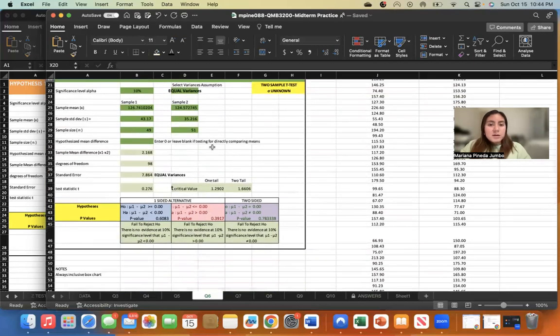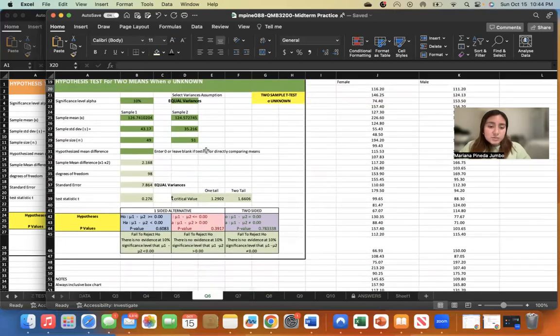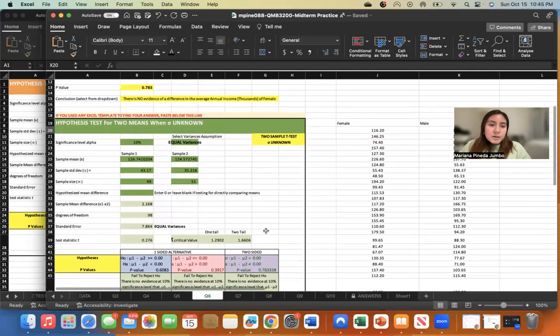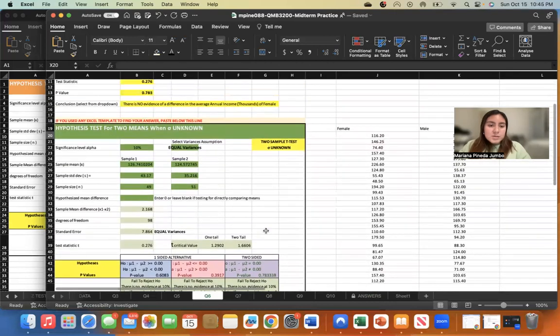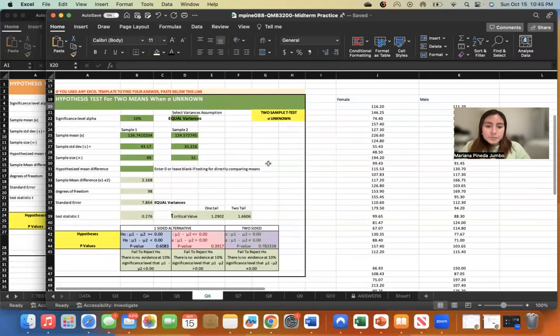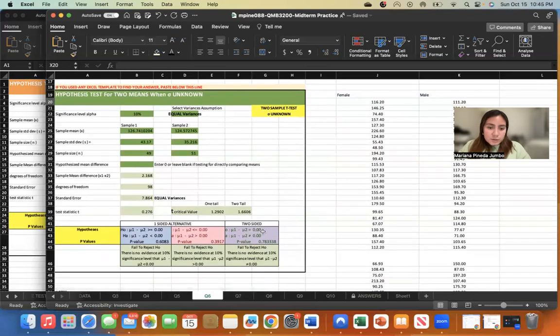The question was just asking us to verify if there was a difference. So it's not asking us which one is more than anything. So this is not relevant. We're just going to use this p-value. And in this case, there is no evidence of a difference in the average annual income because we failed to reject the null hypothesis. So this one in here, and there is no evidence that there is a difference other than 0.